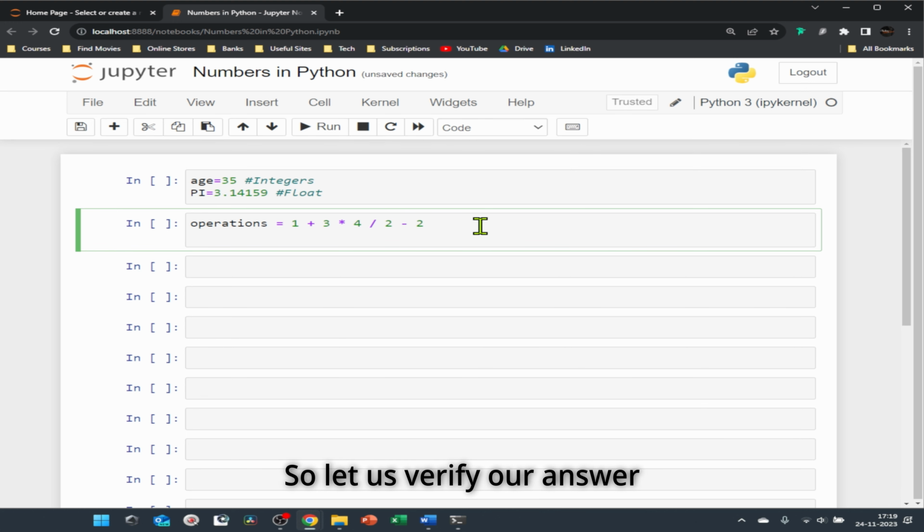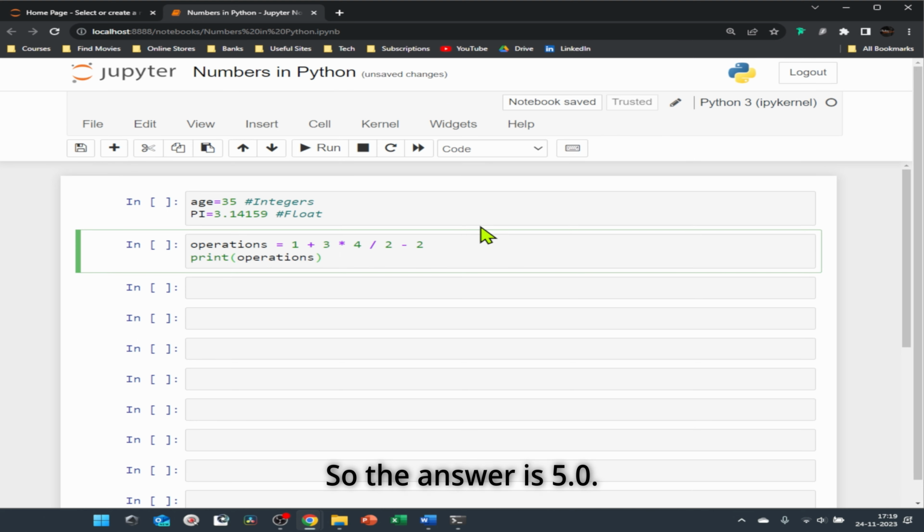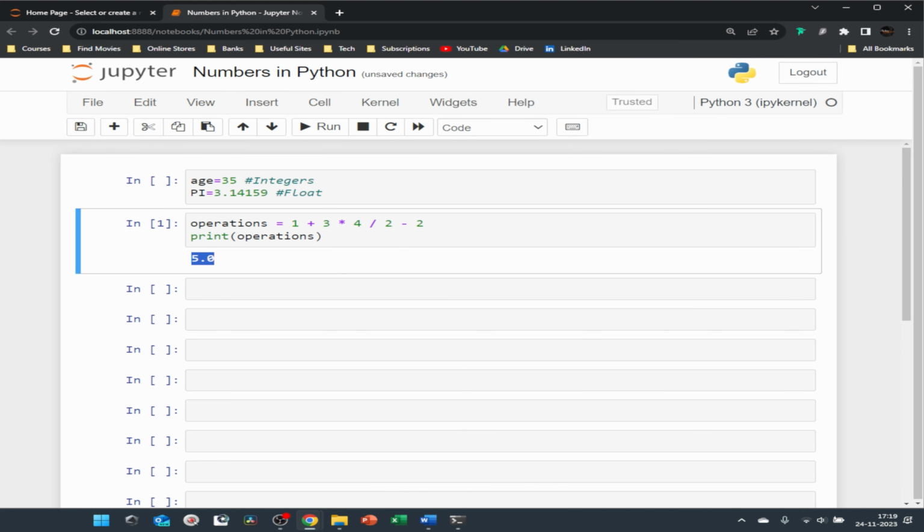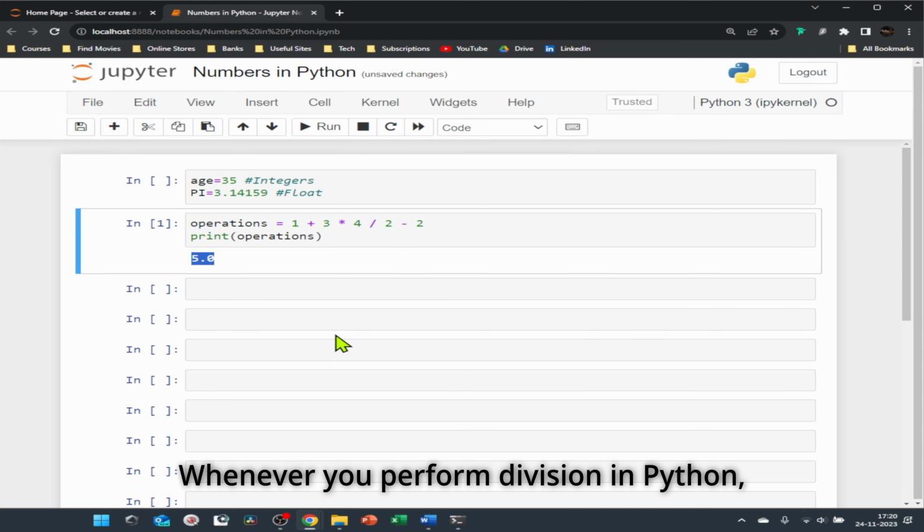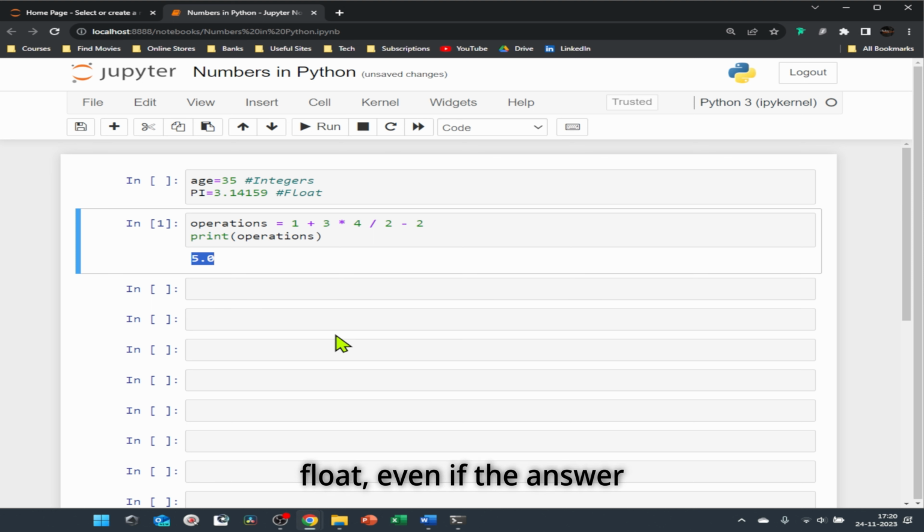So let us verify our answer by giving a print command. The answer is 5.0. Whenever you perform division in Python, the result is always a float, even if the answer is essentially a whole number. This is an important aspect of mathematics in Python to keep in mind, as it means that even when the result is something like 5.0, it is still considered a float.